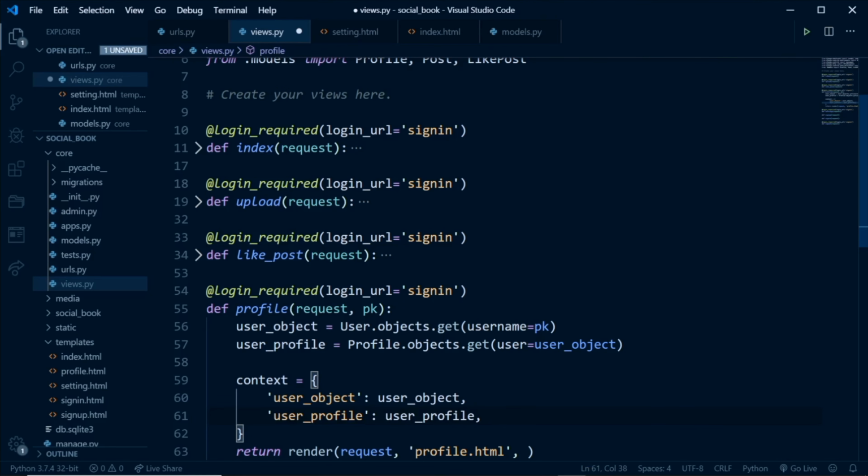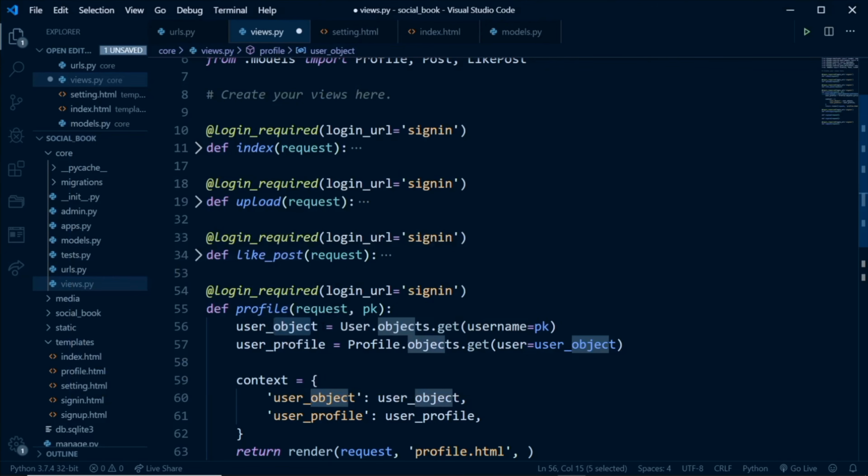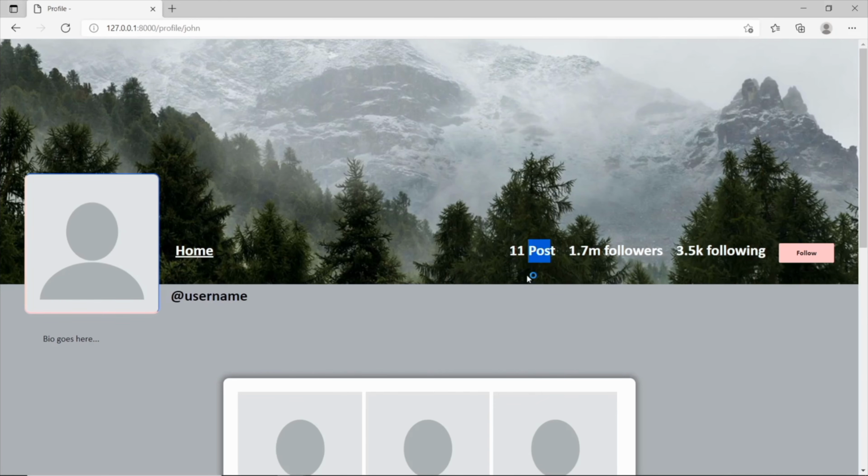And let's see another thing we need to pass. So we are passing the user object just so we can get the username of the user. We already have that, but let's just pass it, we might need the data from that object later. But what we really need is this user profile, because that's where the profile image and the bio go. But another thing we want to get is the amount of posts that specific user has.